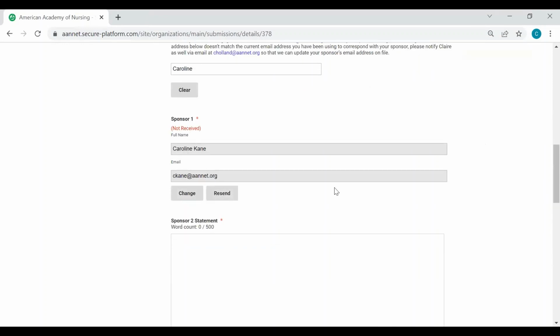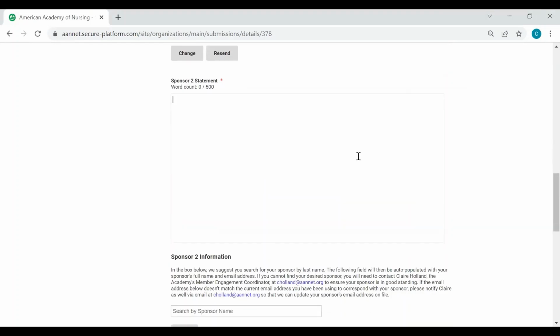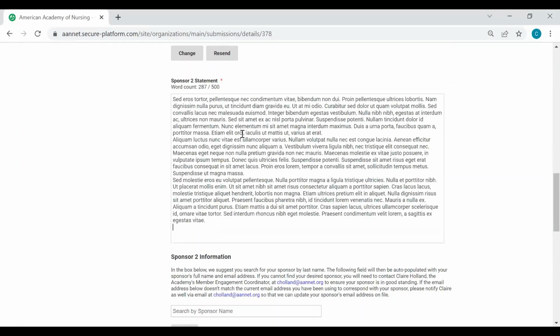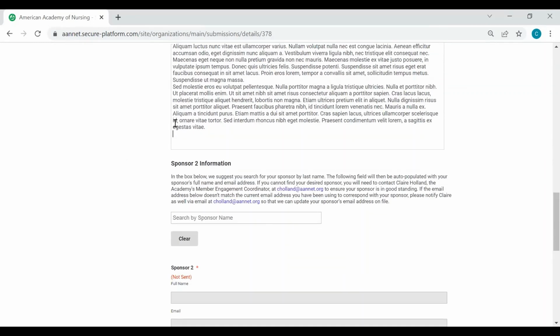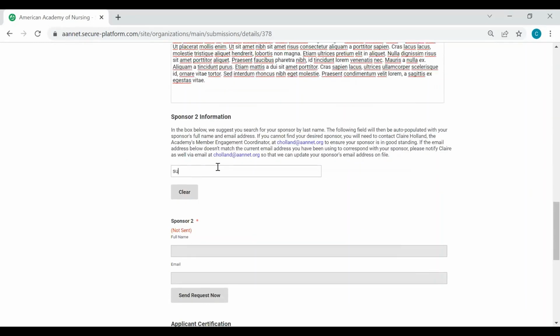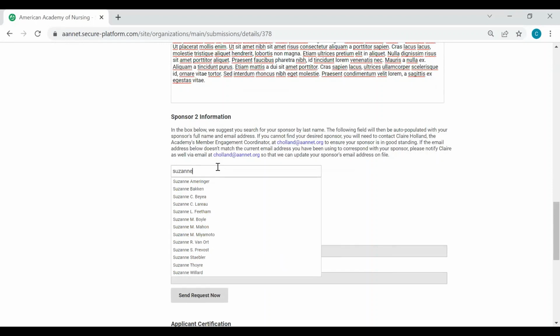You also have the option to resend. Again, if your sponsor is having trouble getting it, or you just need to send them a reminder to fill it out, you can always select resend. I'm going to go ahead and just paste in another example for sponsor 2. This is the same steps as sponsor 1. And you would again look for the sponsor you would like to select. I'm going to go ahead and select the Academy CEO, Suzanne Miyamoto.